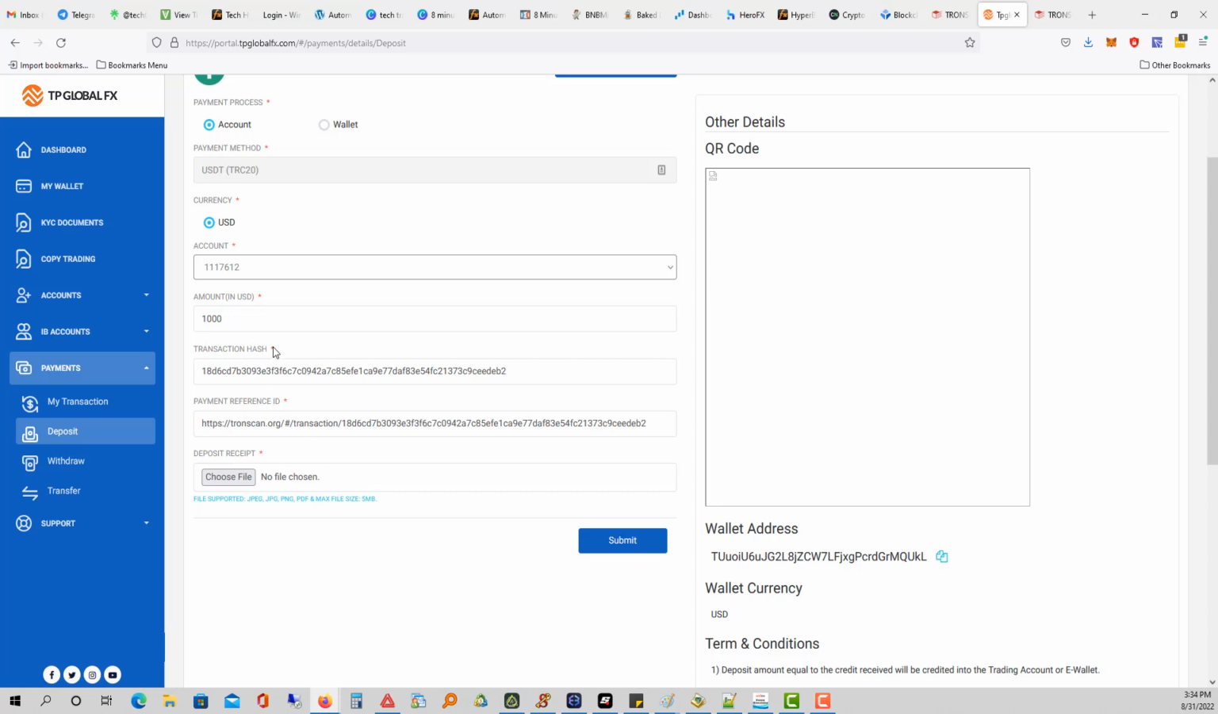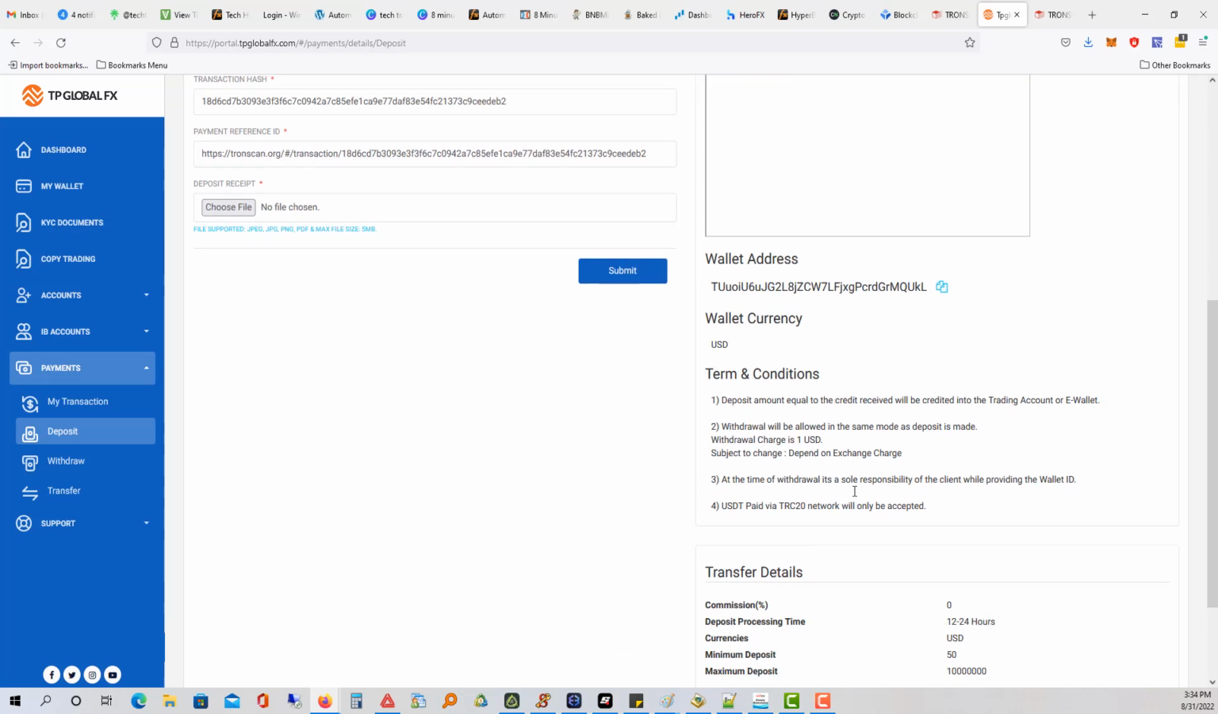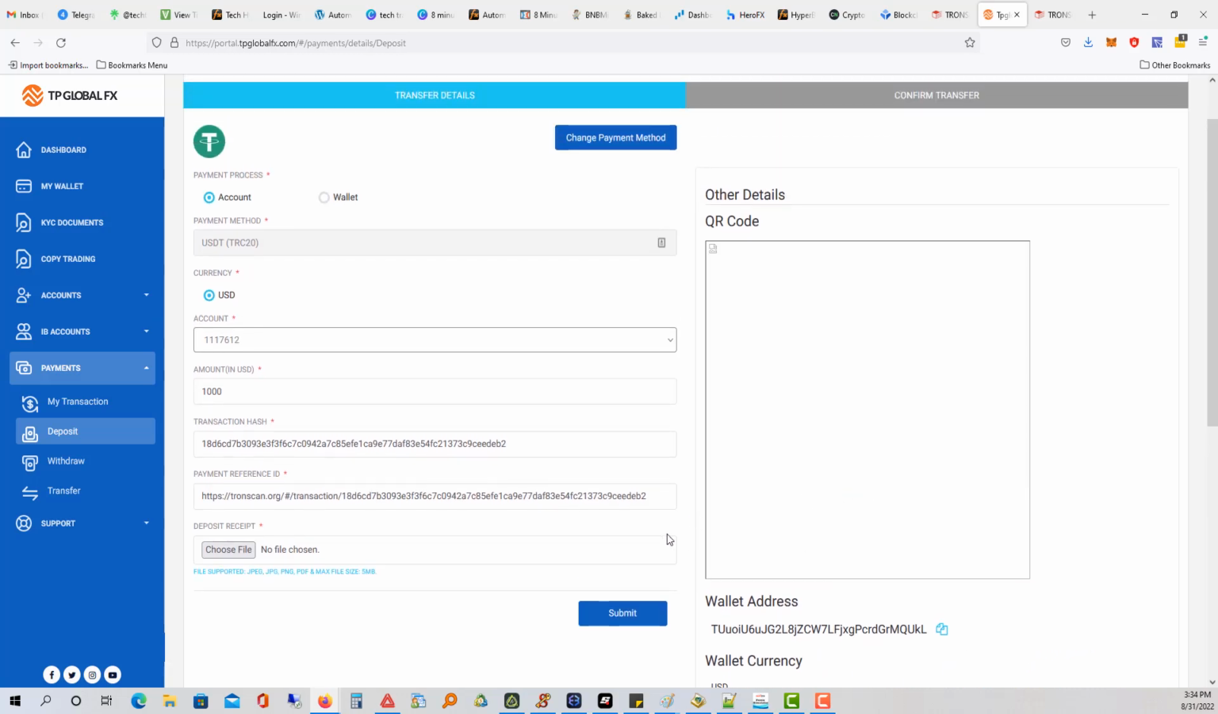So these three pieces of information is what is needed to confirm your deposit. After that, you're gonna click on submit, and then after you click on submit, you're just gonna check mark the box, and then you're gonna click on confirm. So that's all you do.